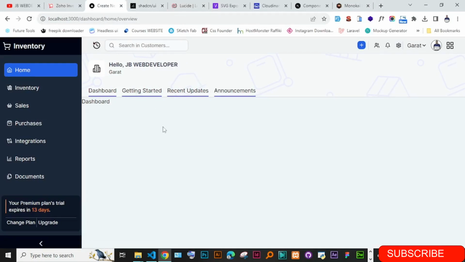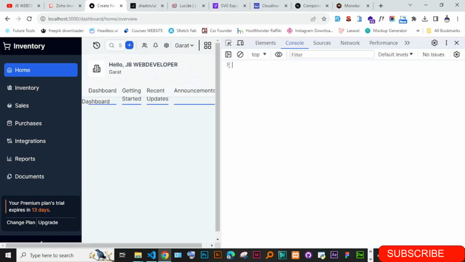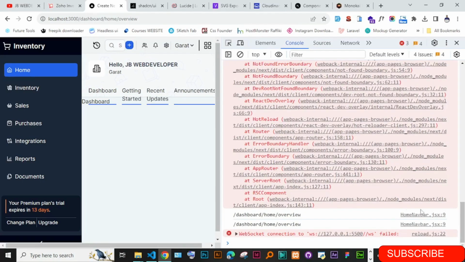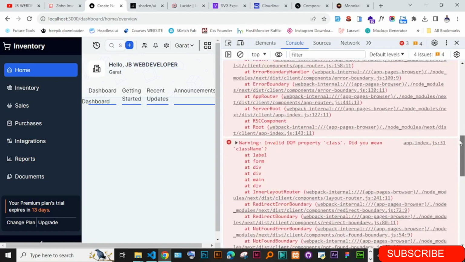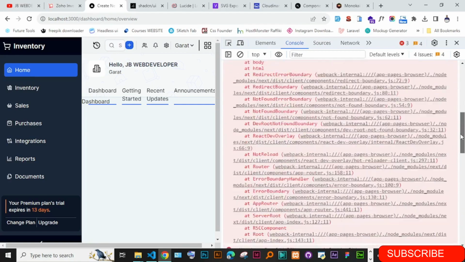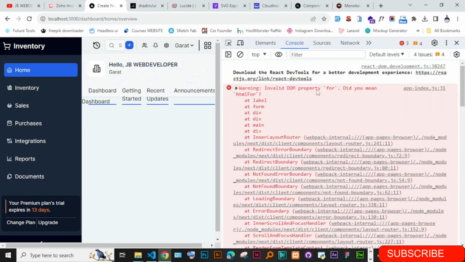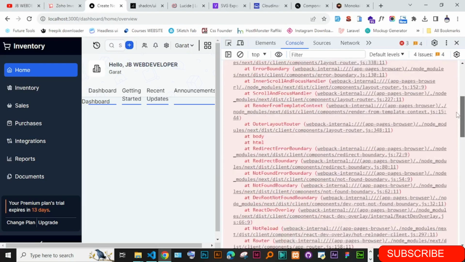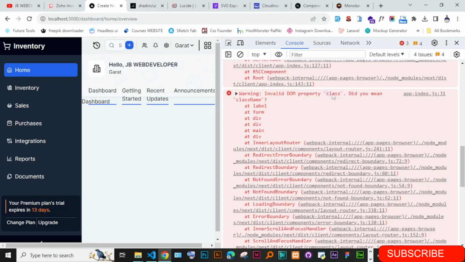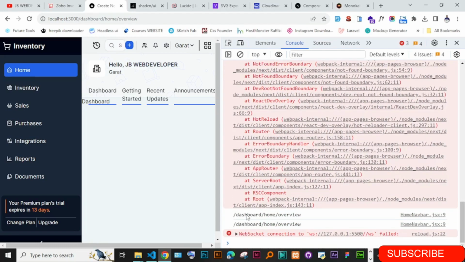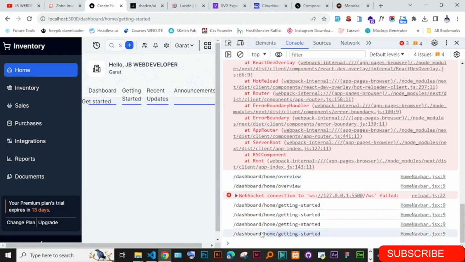If I just go in the inspector, just click F12, and you can see here. Okay, by the way, you should always go and check these errors so that you fix them. For instance, let's see the 'for' on the form, and I think that is the search input. Did you mean className for the class? And that is in the form also, so we just fix that. But for now, if you check down, you see we have dashboard overview. That is the one that is present right now. If I click on getting started, you see it changes to getting started. Okay, so we can just get the pathname.